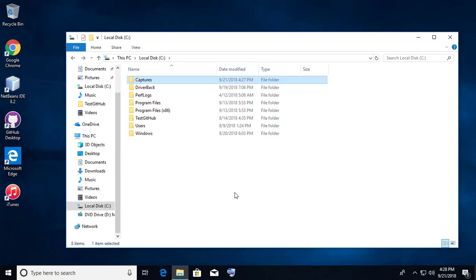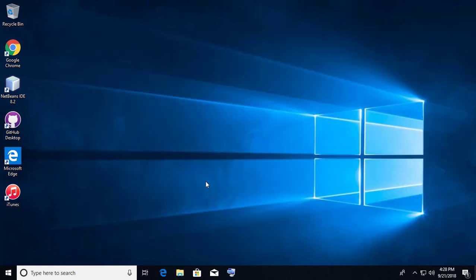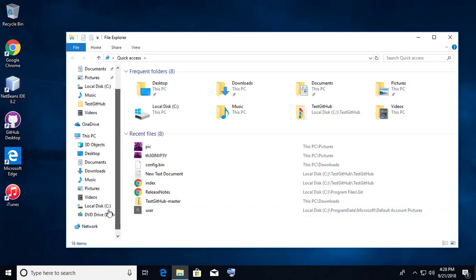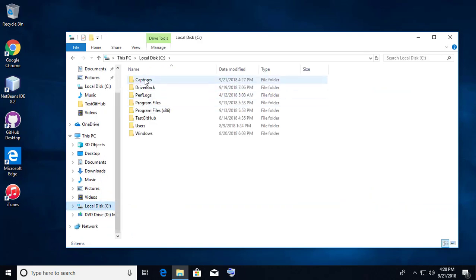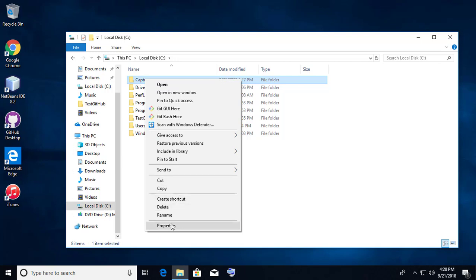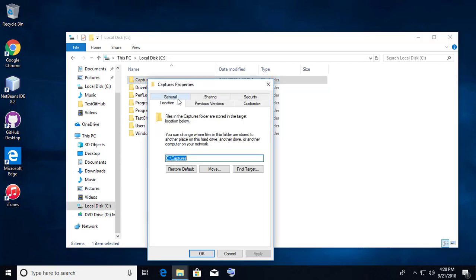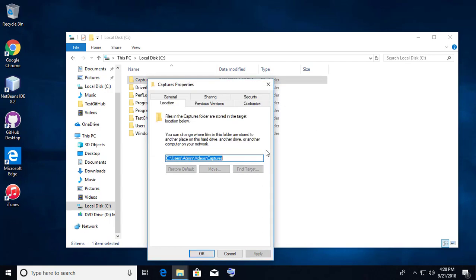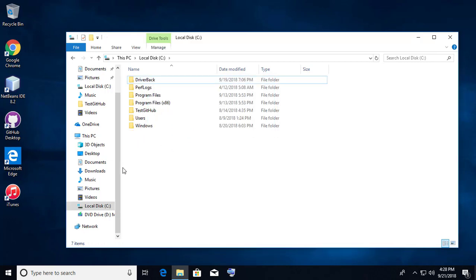If you wish to move the Captures folder back to the default location, right-click the Captures folder, click Properties, click the Location tab, and click Restore Default. The Captures folder is moved to the default location.